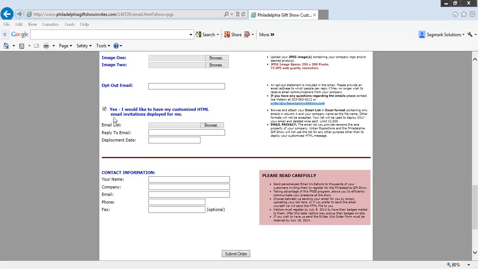Okay, so if you would like us to send your email out, you leave a little check in the box. You would simply browse out to your computer and attach the list. In this area here, a reply-to address. Again, that should be someone within your company or organization that can answer any questions. Once this email goes out, your customers and your prospects will be receiving it. If they had any questions, it should be someone within your organization that could answer those questions for them.